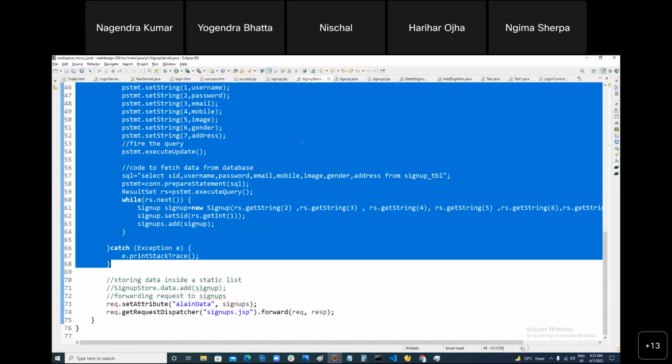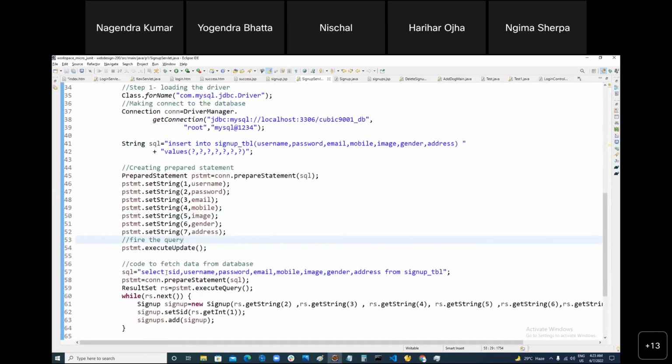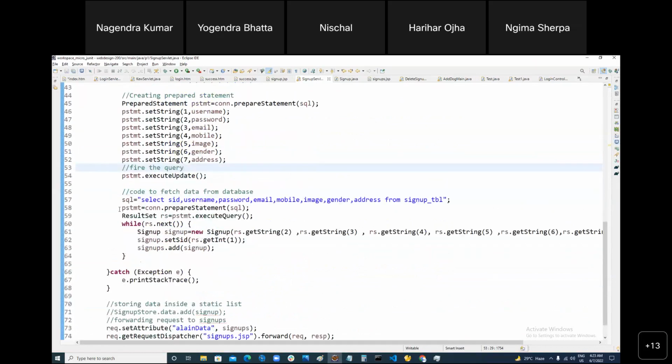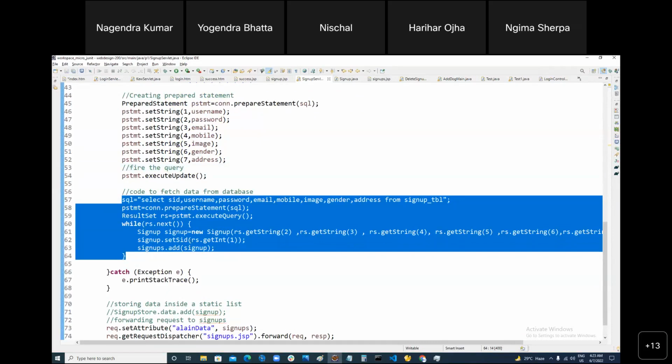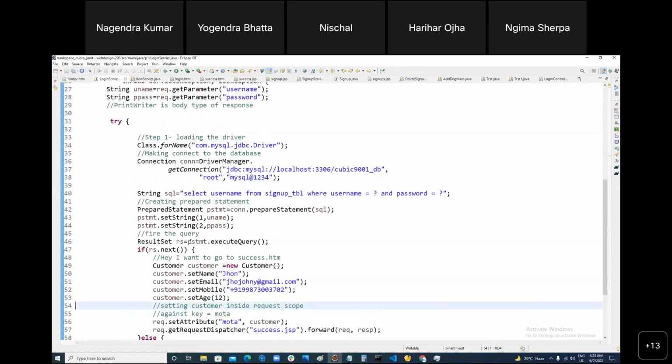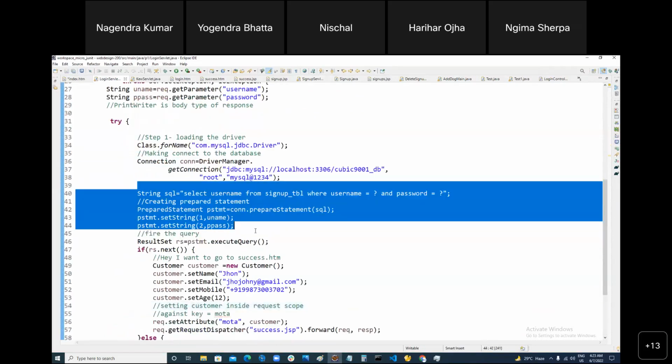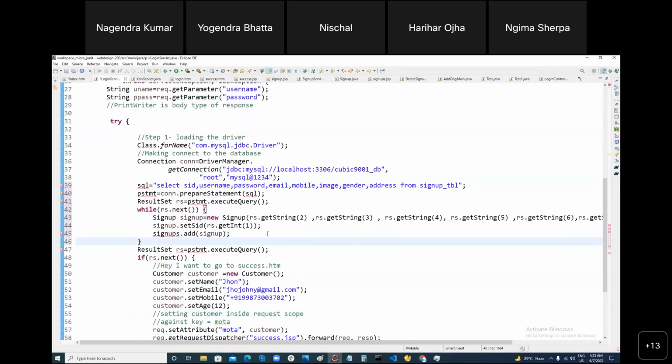You can go to the signup servlet, right? And use this proper query. I want to fetch the sign up data. So you see my style. This is my query now. In this, I want to fetch my particular data, right? Where username equals to question mark and password equals to question mark.